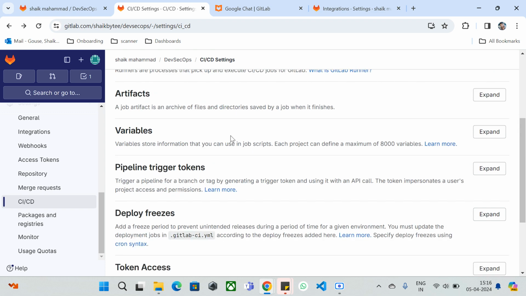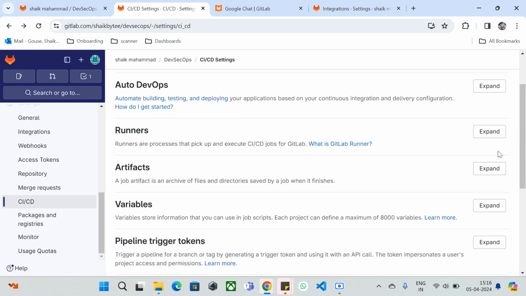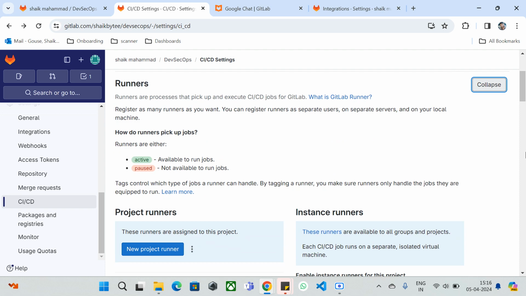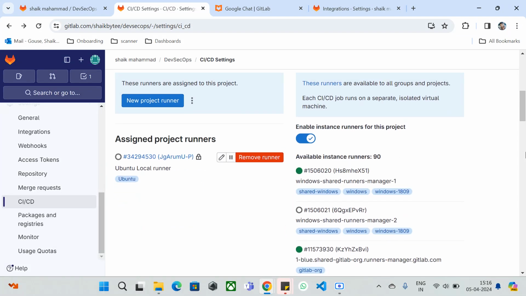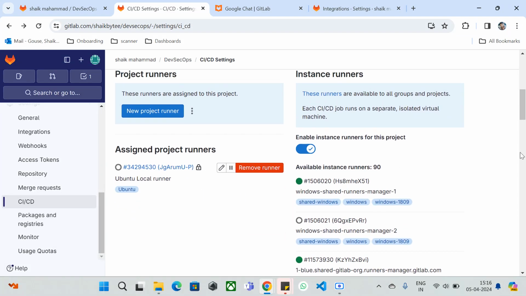It's more about running your jobs and stages at runner level, and it's up to you if you want to use your own runners. You can use it, or if you want to use any self-hosted runners by GitLab itself, you can use those. We also have the instance runners for these projects, which are available to all groups and projects. Each CI job runs on a separate isolated virtual machine, which means we have some shared runners also. You can take advantage of these runners. You can take the tag and integrate it into your GitLab CI YAML file.